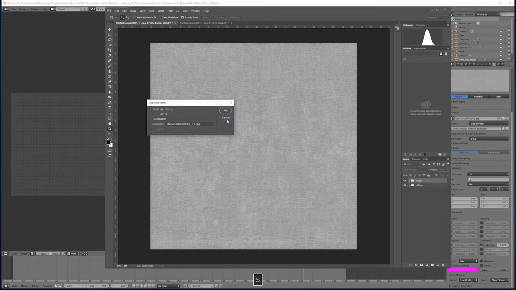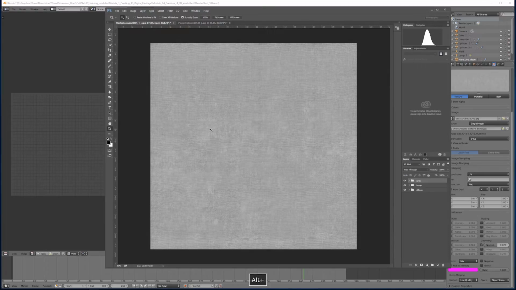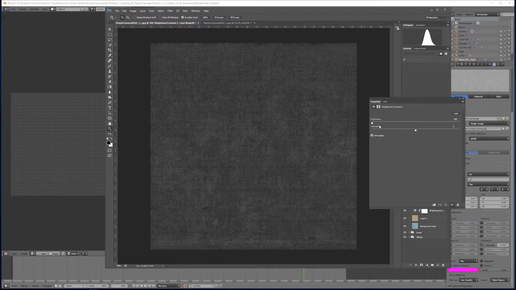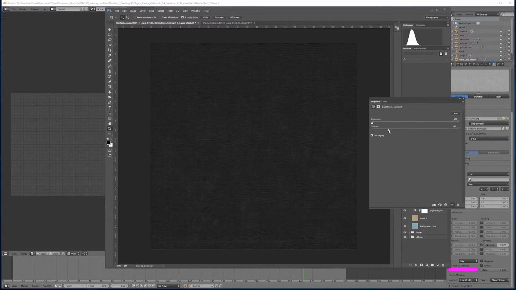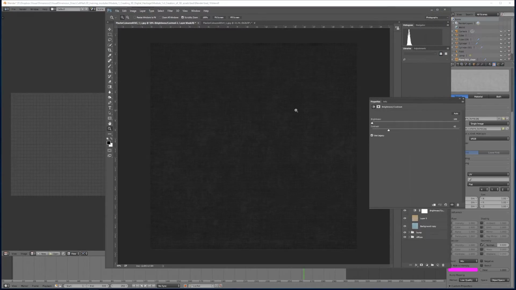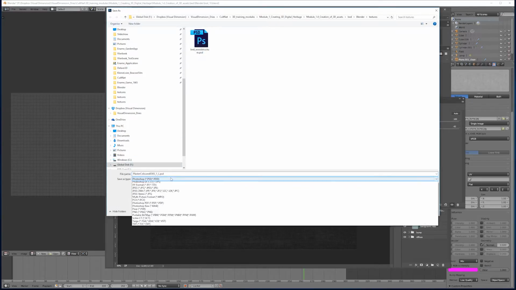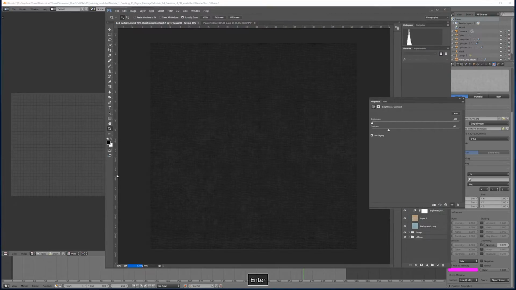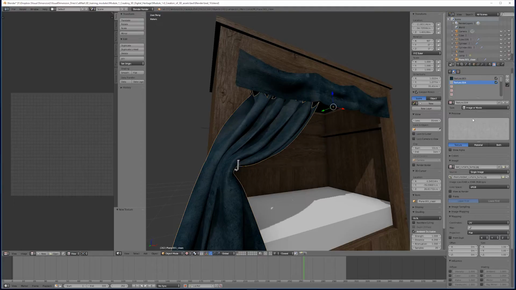Okay, so now we can create a specularity map. Make this pretty dark because this doesn't reflect a lot. It's not glossy at all. Also, of course, save the Photoshop file so that you always have the original layers.